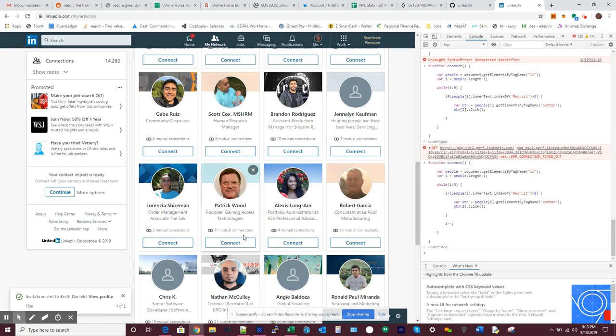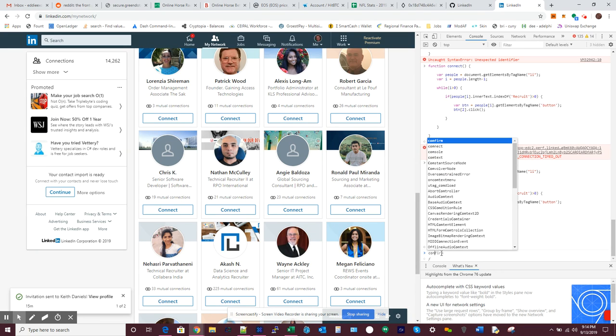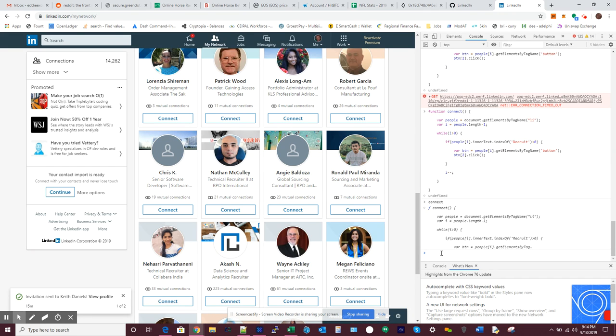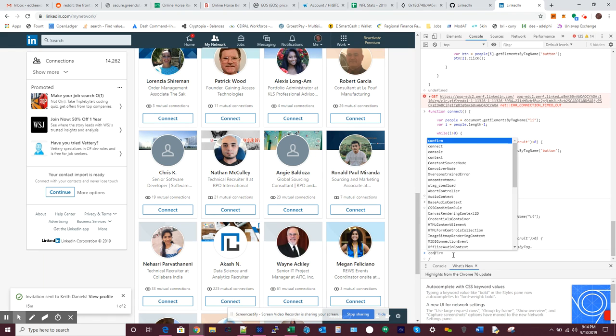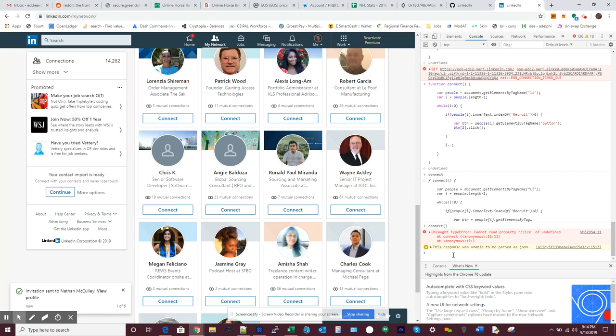All right, so now let's execute it. Hopefully, we'll see cards start getting clicked automatically. Like Nathan McCulley should be one of the cards that gets clicked. So the way we can run this is we can just say connect, and you have to use the brackets because otherwise it'll just give you a pointer to where the function is at. It shows you the definition of your function. If you want to execute your function, you've got to do the open and close brackets. And so let's see if this works.